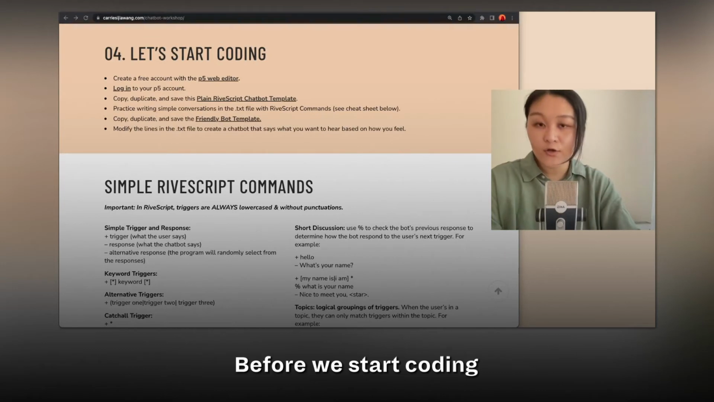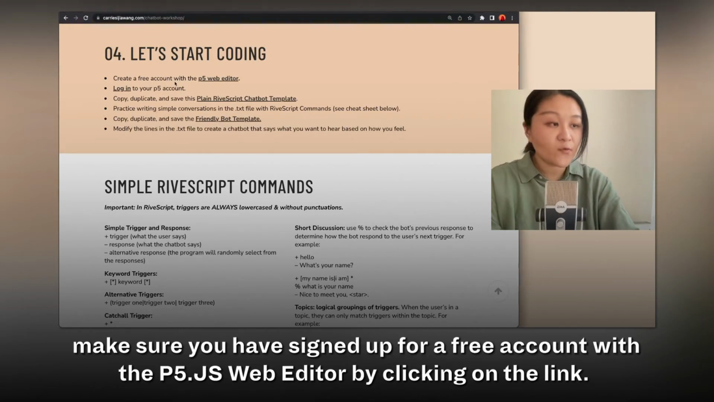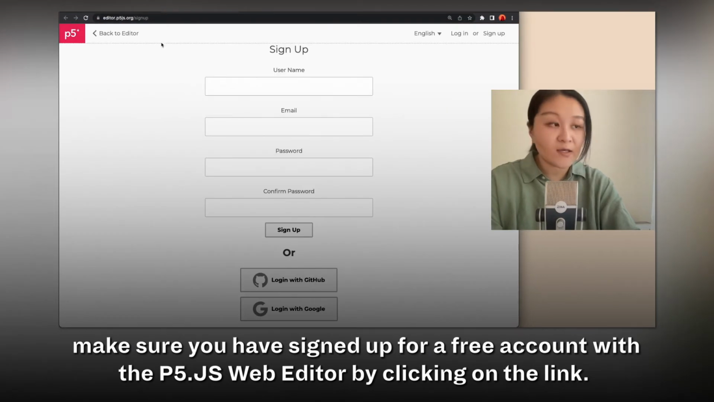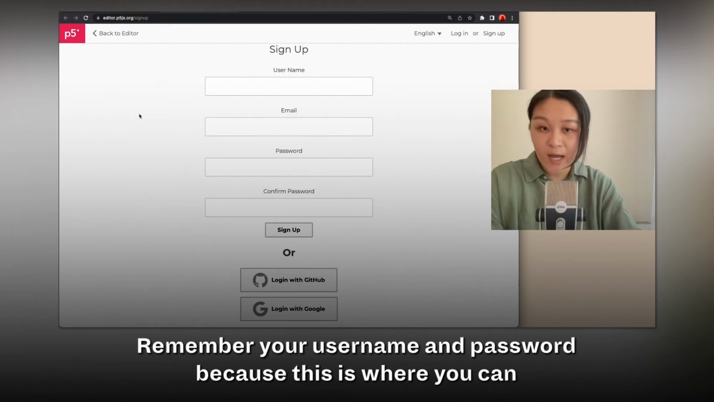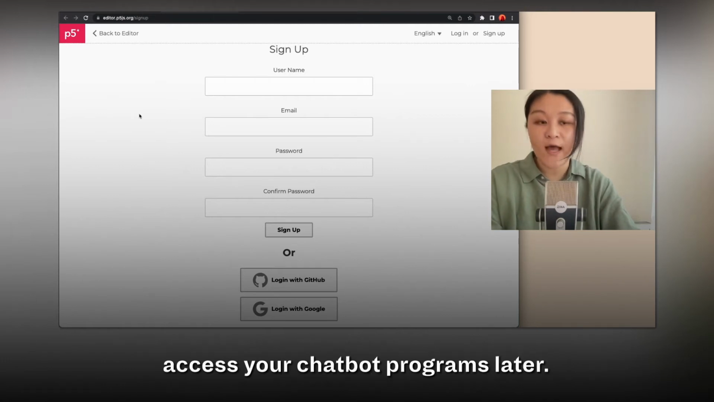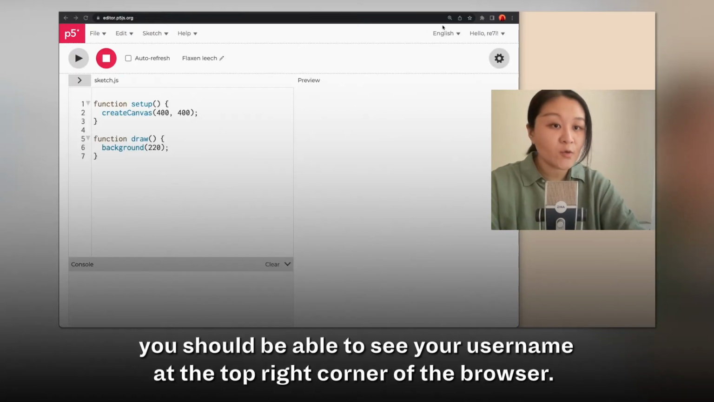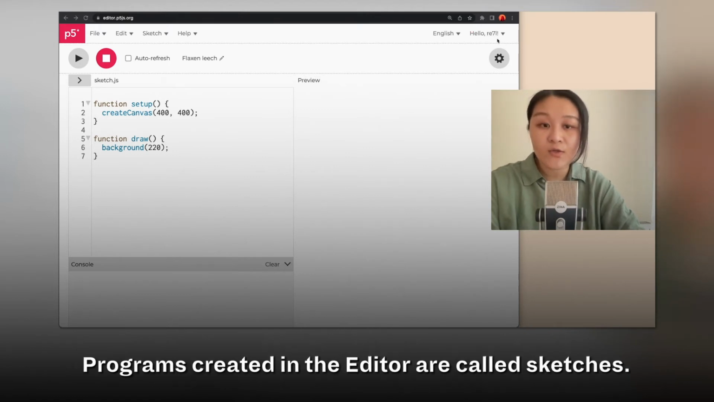Before we start coding, make sure you have signed up for a free account with the P5.js web editor by clicking on the link. Remember your username and password because this is where you can access your chatbot programs later. Once you're logged into your account, you should be able to see your username at the top right corner of the browser. Programs created in the editor are called sketches.